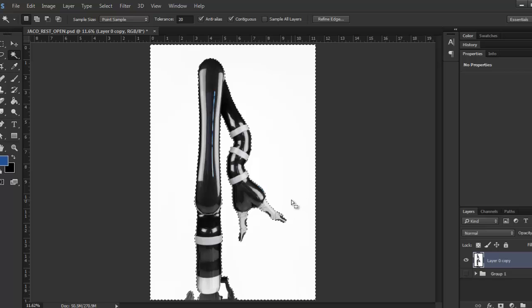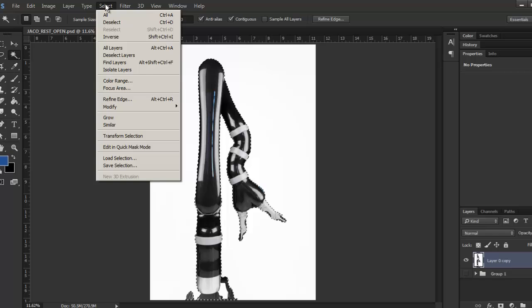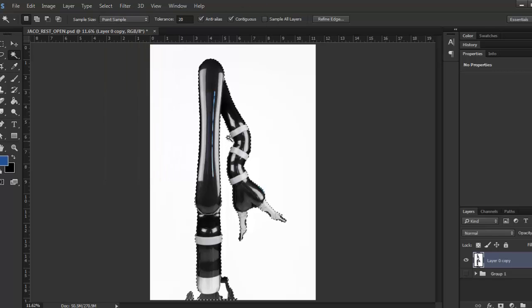So now I want to reverse, or inverse, the selection. The way to do that is Control-Shift-I, or when you have a selection, you can go to Select, Inverse. It'll be Control-Shift-I. So now it's selected on the arm instead of the background, and that's what I wanted.